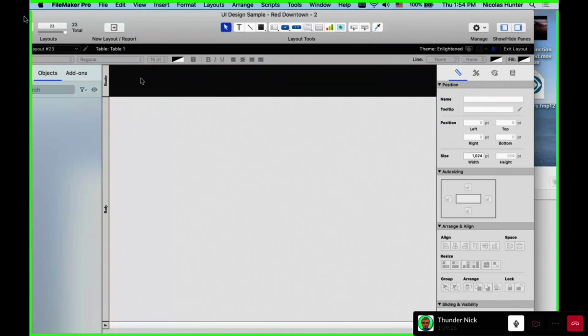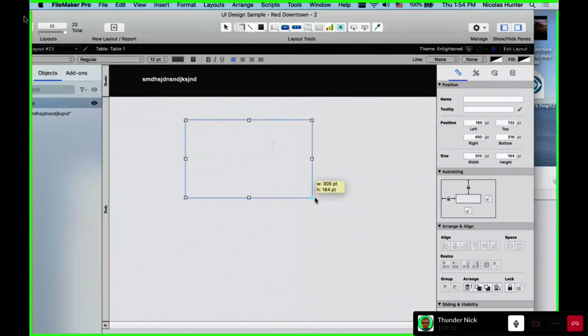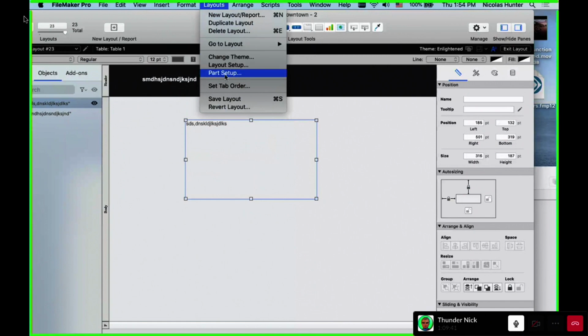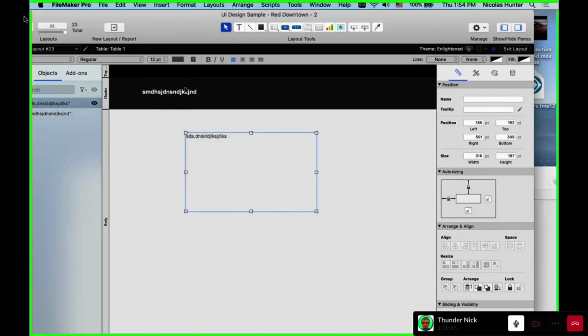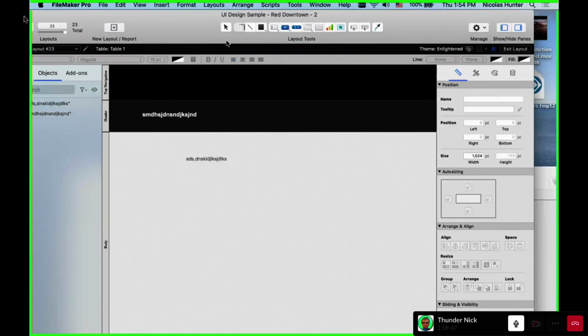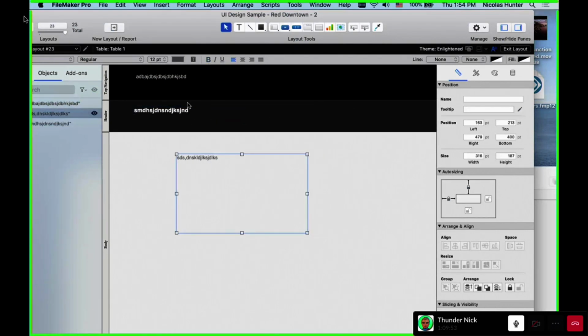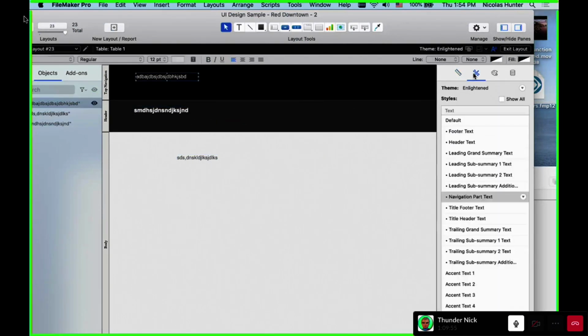So here I have a header. If I'm typing a text here, I have this. If I type a text here, I have this. Two different styles because it originates from two different parts. So if I create a new tab navigation here, top navigation, and I type something here, it's different. This one different, this one different. So the answer is yes, you can do it.